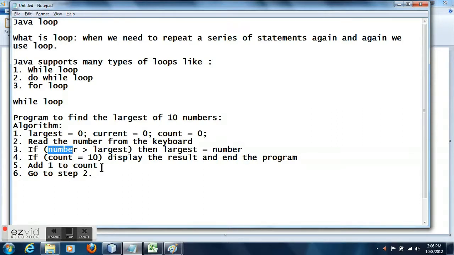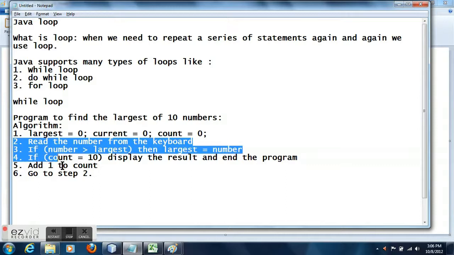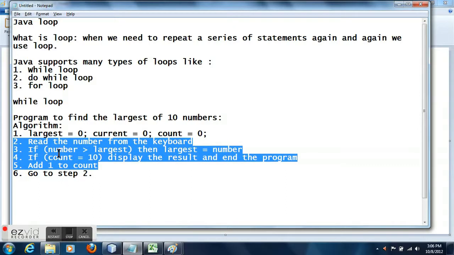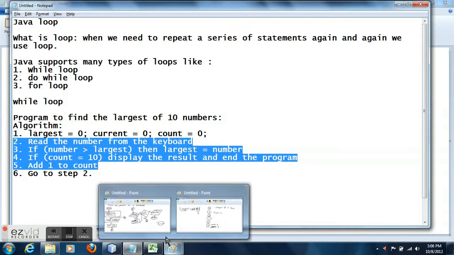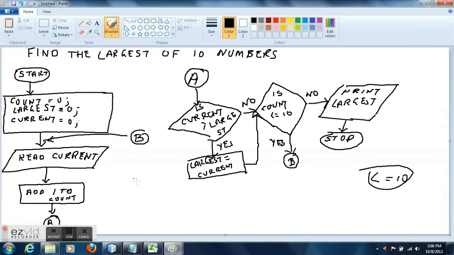Whereas in this example for which we are going to write a program, we will be doing it with 10 numbers. So read the number from the keyboard. If number is greater than largest, then largest is equal to number. If count is equal to 10, we will display the result and come out of the loop and end the program. If not, then add 1 to count and go to step 2. And so we are repeating from step 2 to step 5 in this program in a loop. When I write the program, I hope it will be further clear to you.